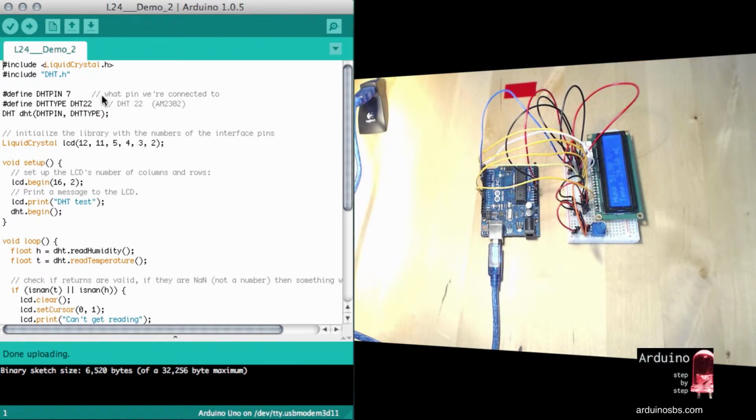So this sketch is a combination of the sketch we saw in demo 1 and the sketch in the lecture on the DHT sensors. So again, we start by including the required libraries for liquid crystal and the DHT library. We set the signal pin for the sensor to be digital pin 7 and the type of the sensor to be DHT22.